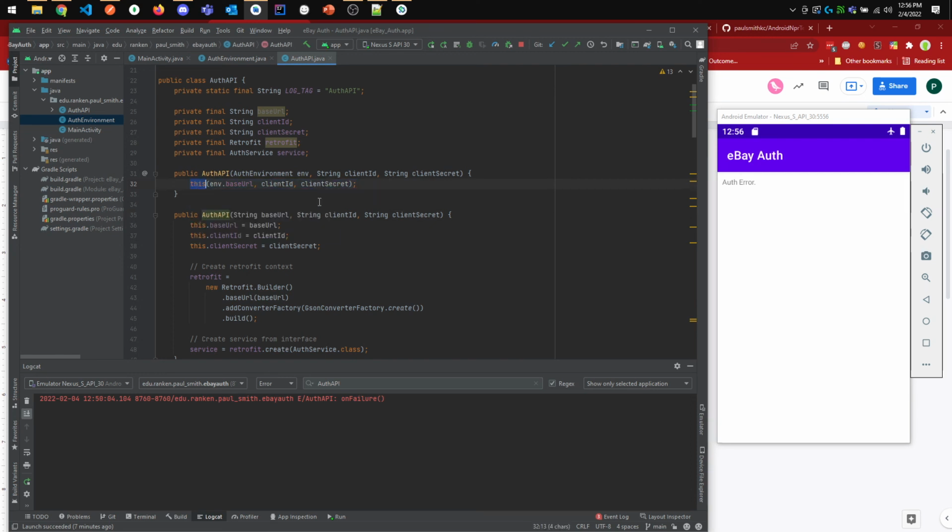This one, you'll see that the keyword this is saying, actually, I want to call another constructor. So this constructor is actually calling the other constructor. And you'll notice the difference is it says, let's take the environment.baseURL, the base URL that is part of that environment object, and pass it down as an argument to the second one. Just pass the client ID and client secret through.